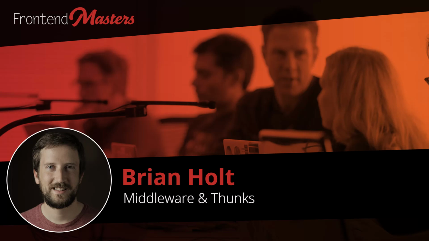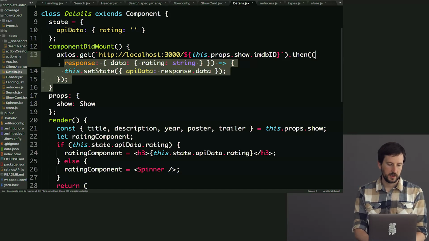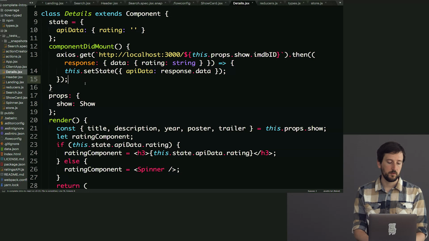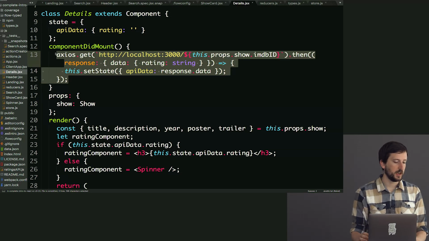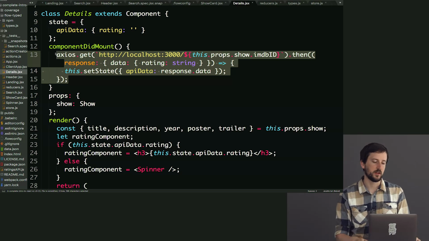What we're going to do now is, inside of details, we have this Axios get logic, and this is really application state, in my opinion, right? We're requesting something from the API, and then we're storing it right now in the state of details, right? But if we have Redux, this is probably something that should live inside of Redux.